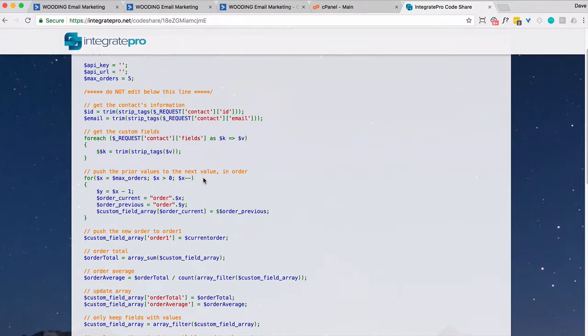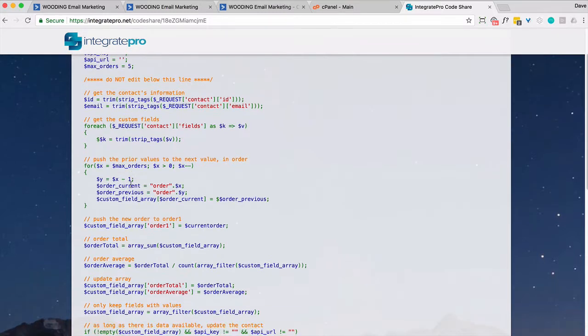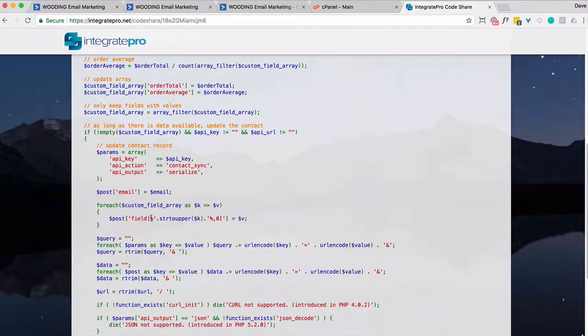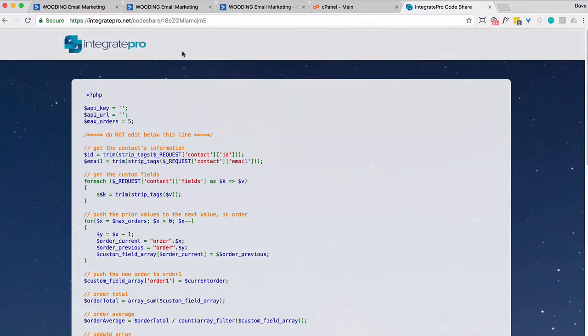What happens below is the script will catch the person's ID and email address from ActiveCampaign. It'll parse through the results, and then it's going to create a result of orders. It's going to do the math down here. It's basically going to sum up all the orders and give you an order total. It's going to give you an order average, and it's smart enough to realize if you don't have, for instance, 5 values. If you only have 2 values, it will only do an average on those 2 values. And then it basically pushes that information back to ActiveCampaign.